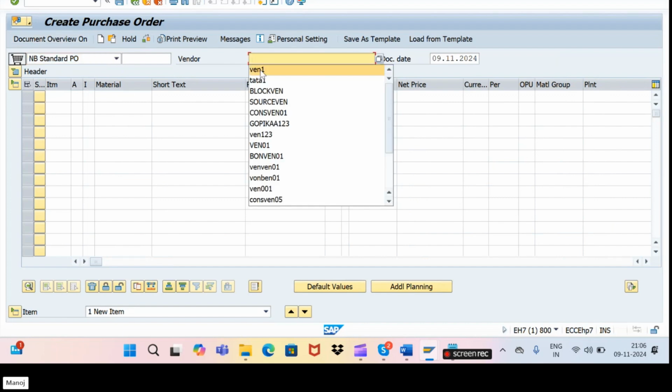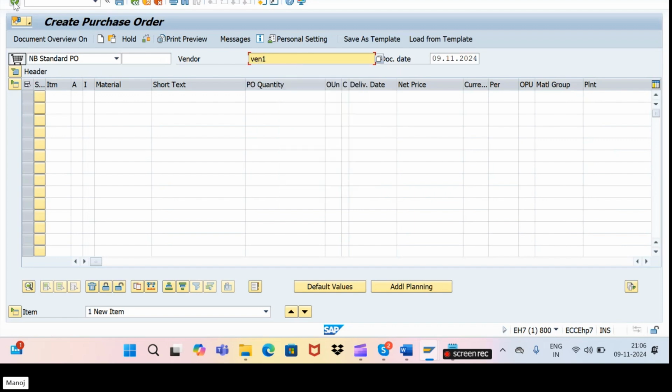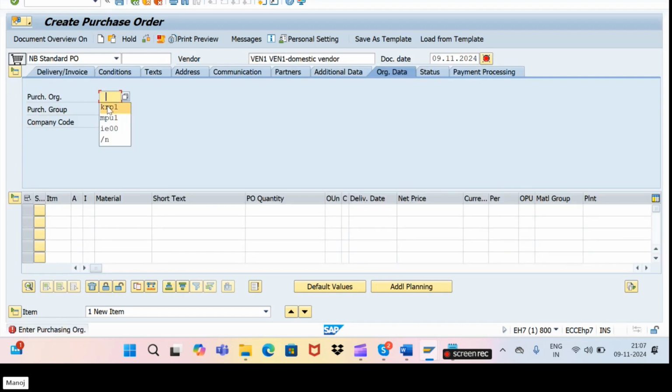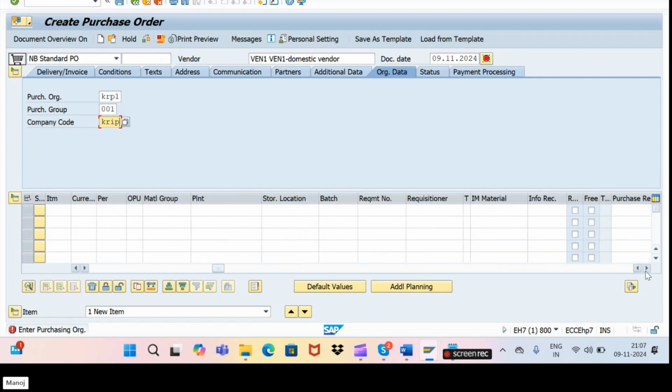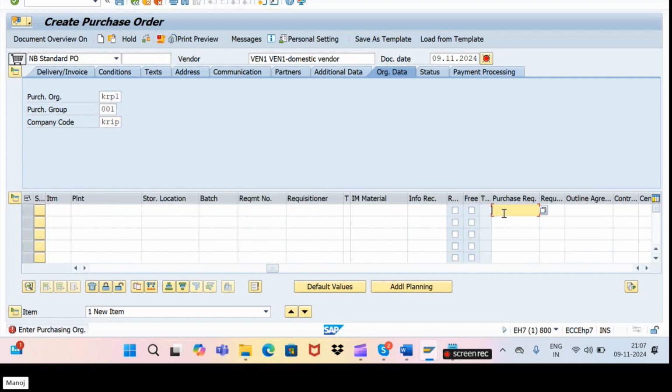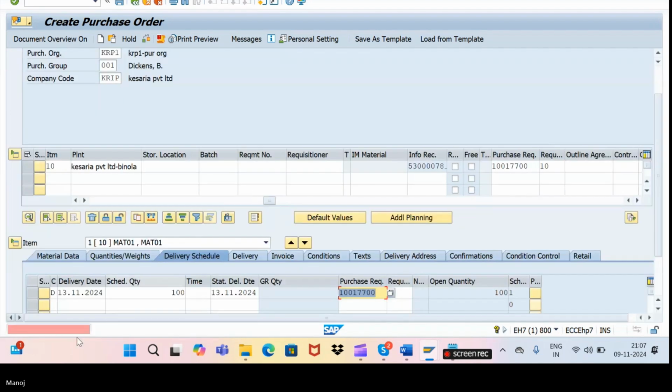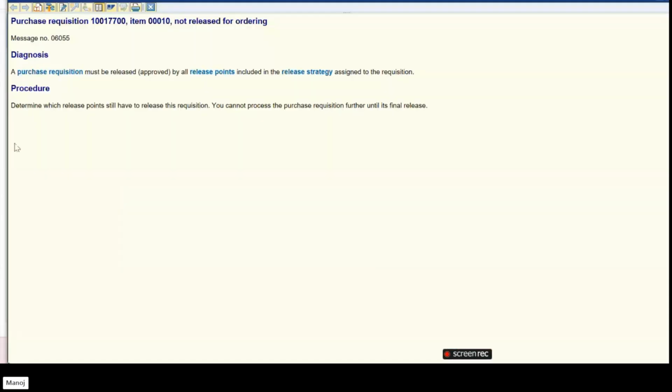Let me give an answer. This is a purchase group. If I directly give a purchase requisition number here, you can see what the system is saying: purchase requisition not released.